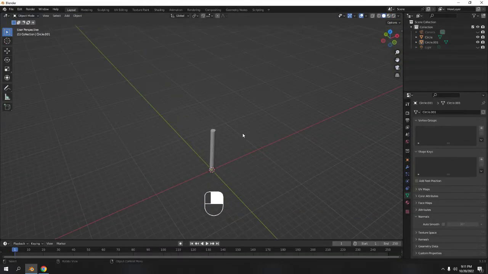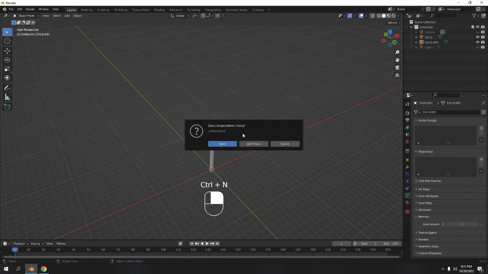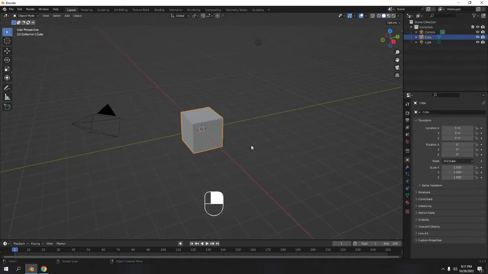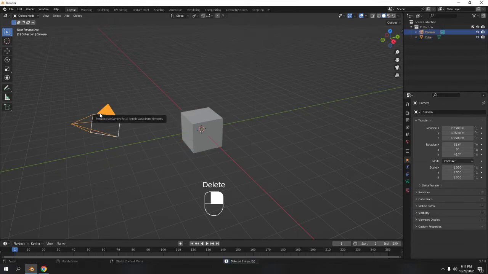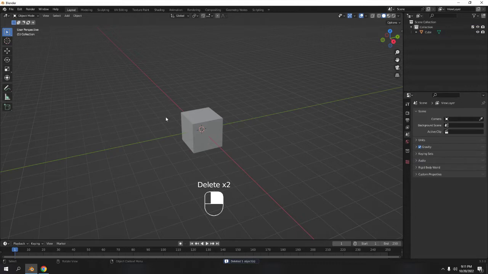So I'm gonna make a new one, Control N, and General, Don't Save. And here we are with the power of the default cube. We don't need the light, not yet. We can add them later if you want. Okay, and the camera as well, delete.